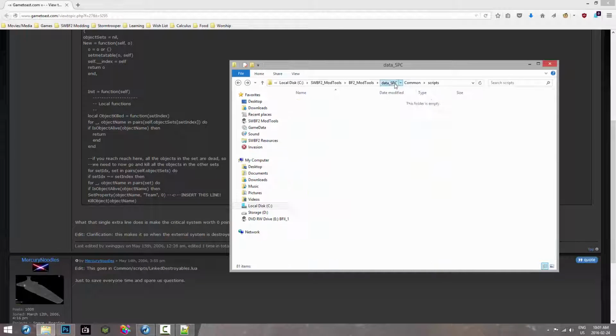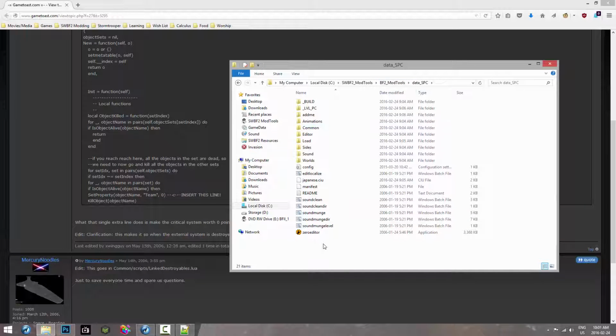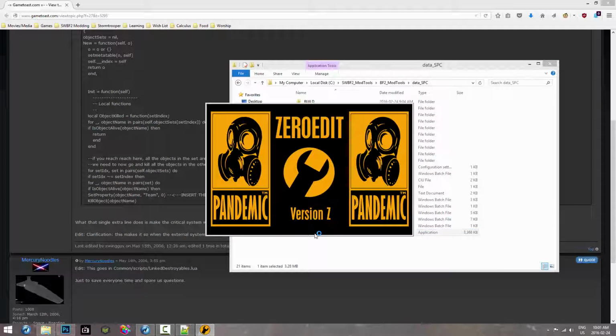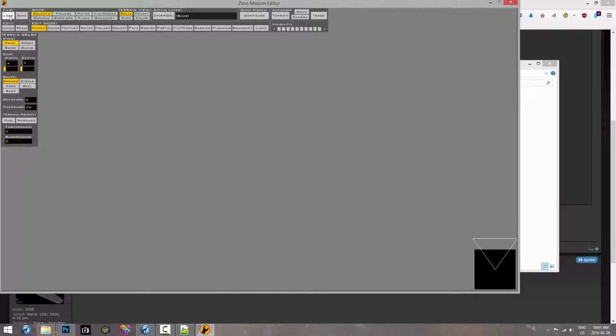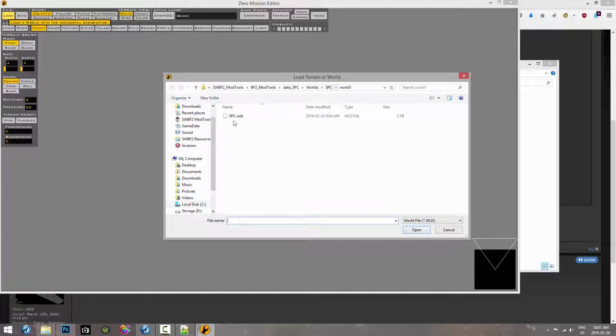Now we can get to the other part of getting started here, which is changing the layout of the map. And this is a bit of a pain, I'll be honest. I'm going to load up spc.world.